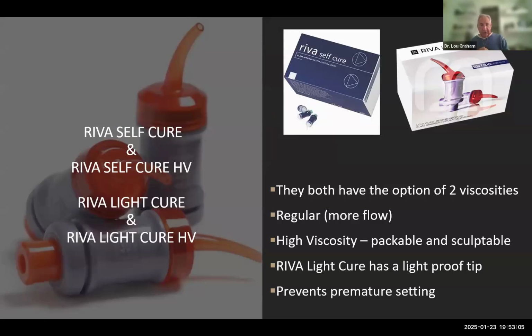You'll note the orange tip. This is on Riva Light Cure. This prevents premature setting. So if you're doing multiple restorations at one time, you would absolutely benefit from the material not setting up in the syringe tip, because you've activated it and you have a certain amount of work time, which we'll get to.